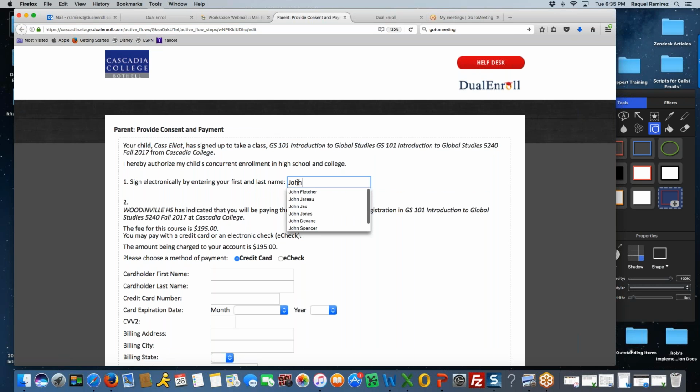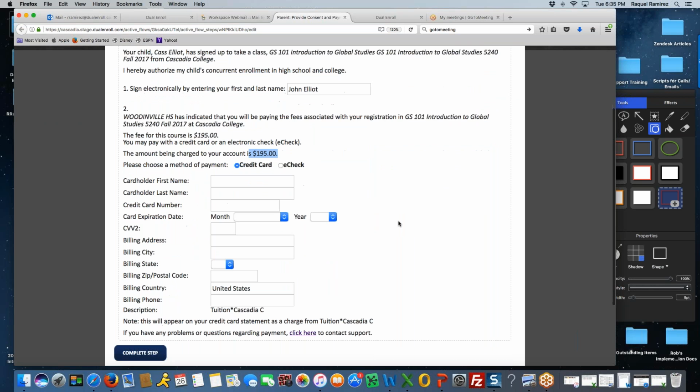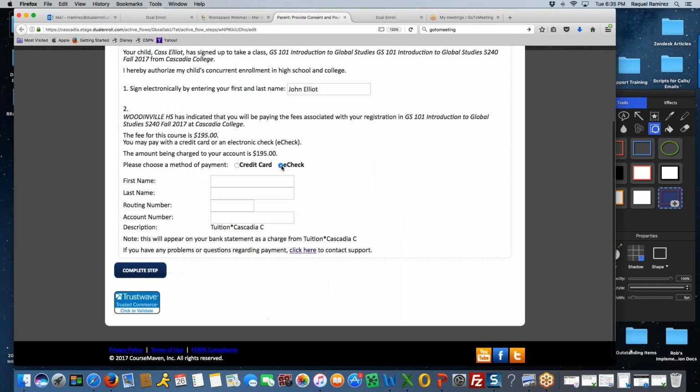And then they're going to put their name in here to say, yes, I authorize you to do that. So John Elliott. And then to pay for it, it's the amount of $195. They can enter in a credit card, right? So they would fill out all of these fields for the credit card information, or an e-check. That's kind of like using your debit card, but you do have to have a check in front of you. We're going to ask for your routing number and your account number, which are at the bottom of a check, but they can do it that way as well.